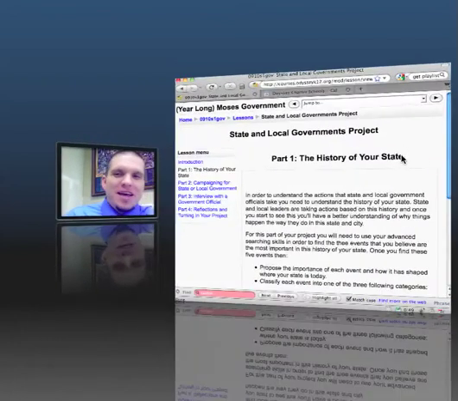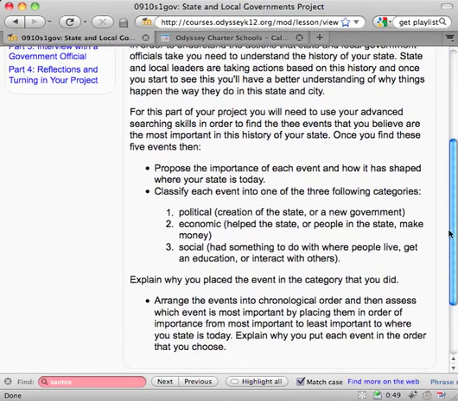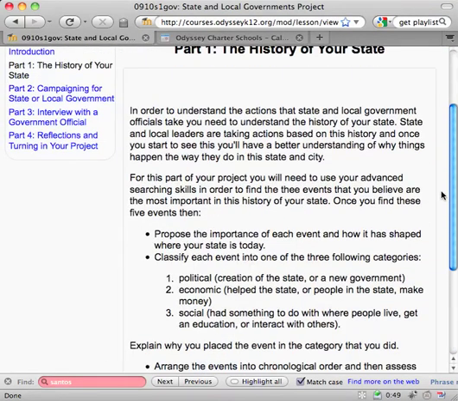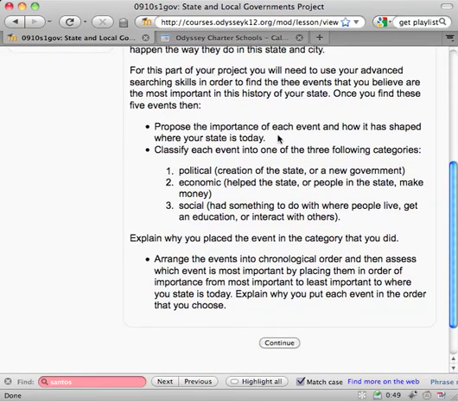If you're running for state or local government, or if you just want to understand the people that run for state and local government, you've got to understand the history of your environment. You've got to understand what's going on there and why choices like that get made. So I want you to pick 3 events. You can use one of the same events that you used in your lesson, but make direct connections. Pick something that you see today and make a direct connection between that event and something that you see today.